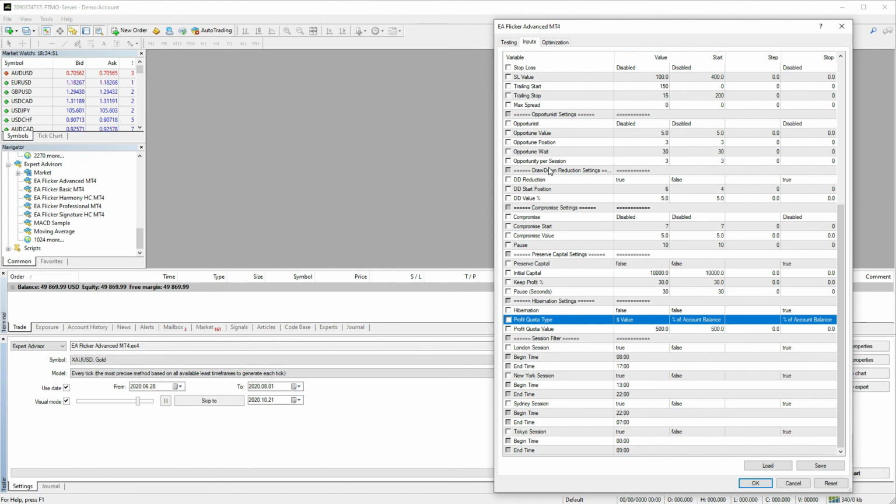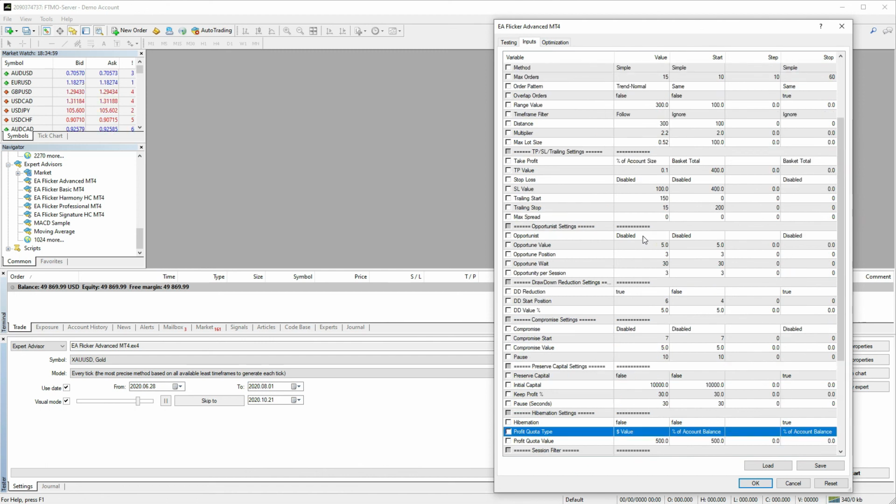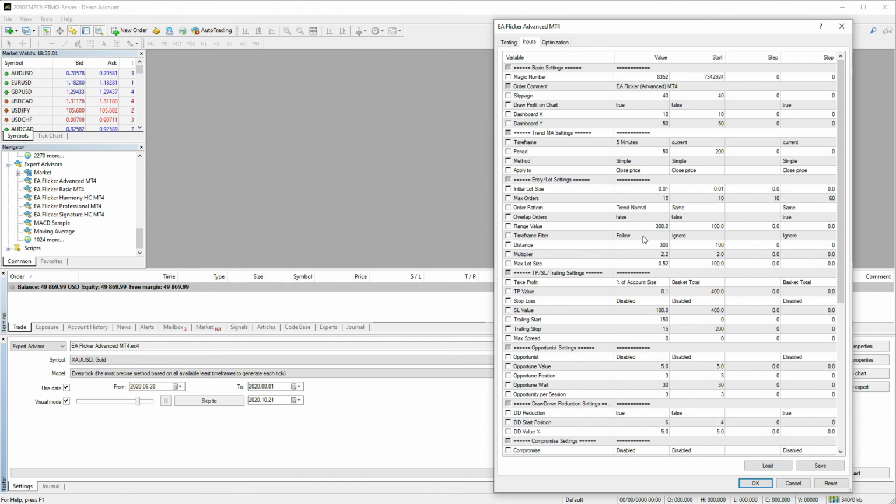Some of these features you don't need to use all of them. Don't be greedy. Use what you just need, that kind of thing. It's based on strategy after all, right? So I guess that's it.